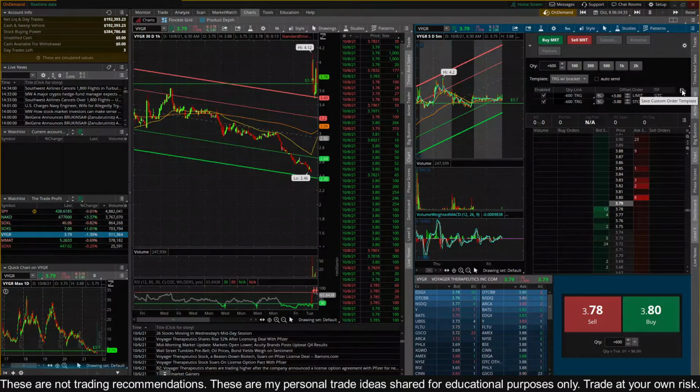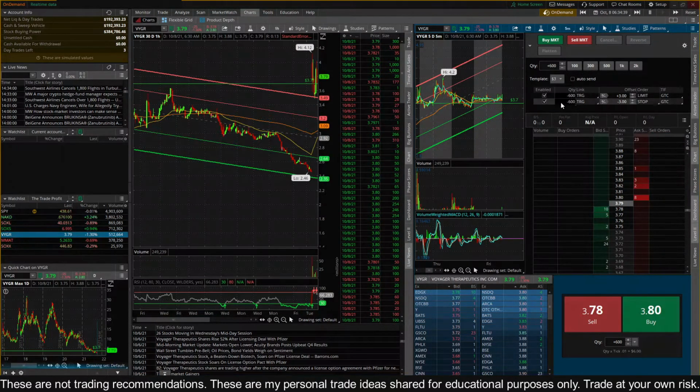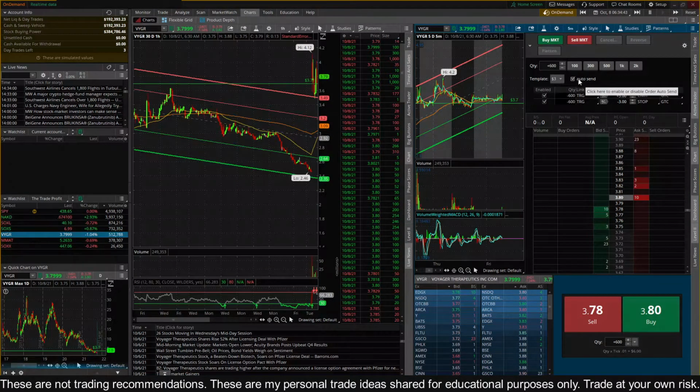Once you've customized your template, you can save it by hitting the save symbol on the left. In order for your trade to execute with a confirmation prompt, you want to make sure the auto send box is checkmarked. Now we'll adjust the time to see how our trade works out throughout the day.